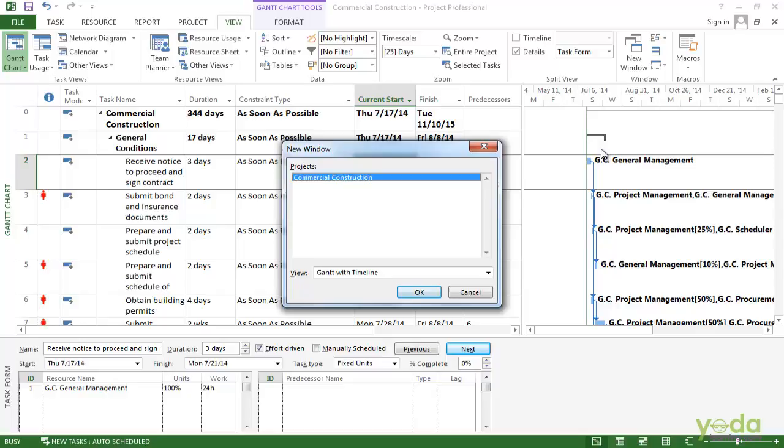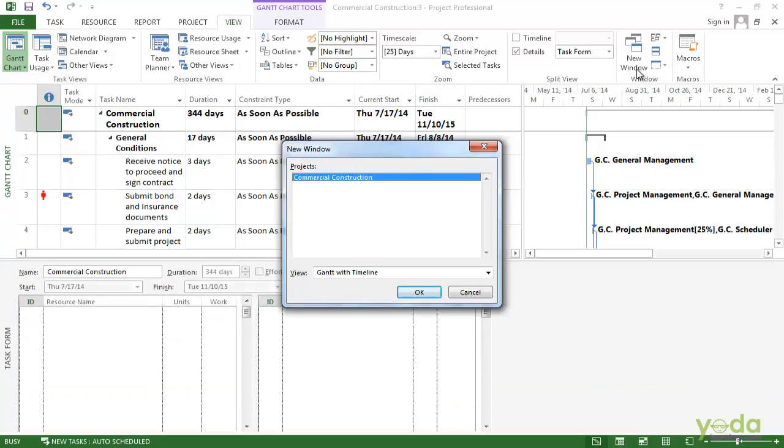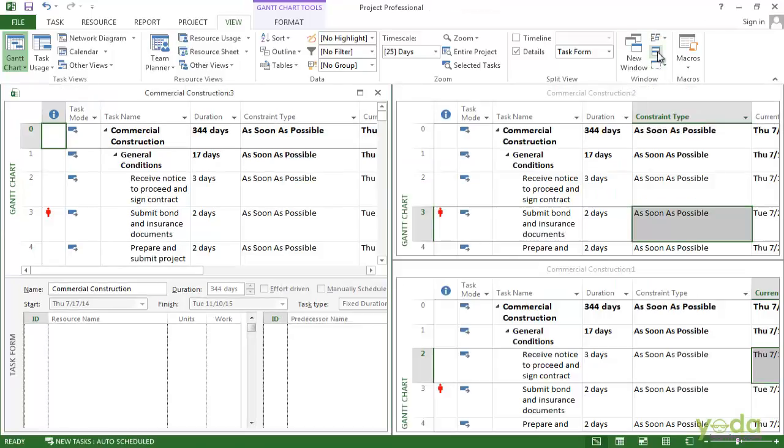But in this case, we just have the one project, and you can tell that by looking up here, and you see that the project name has a colon and a 1, and that shows that there is more than one window open. If you want to see both the windows at the same time, over here in the window section, click arrange all. So this is the icon, which will help you arrange all the windows at the same time.